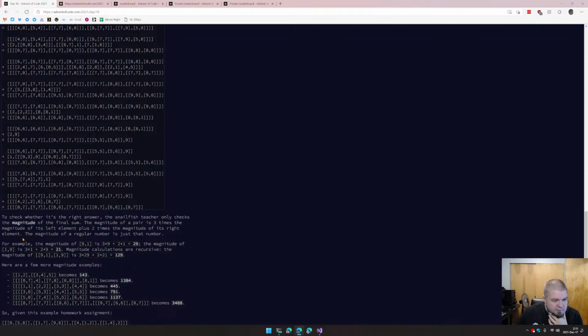Magnitude of a pair is 3 times the magnitude of its left element plus 2 times the magnitude of its right element. The magnitude of a regular number is just that number. 9, 1 is 3 times 9 plus 2 times 1, 29. The magnitude of 1, 9 is 21. Magnitude calculations are recursive. The magnitude of this is 3 times 29 plus 2 times 21 is 129.